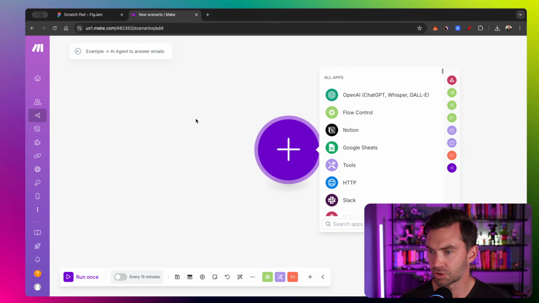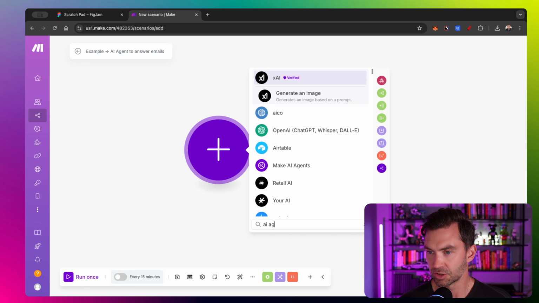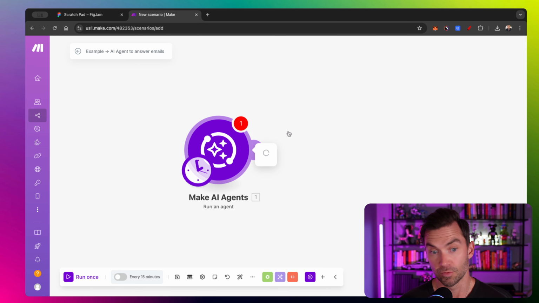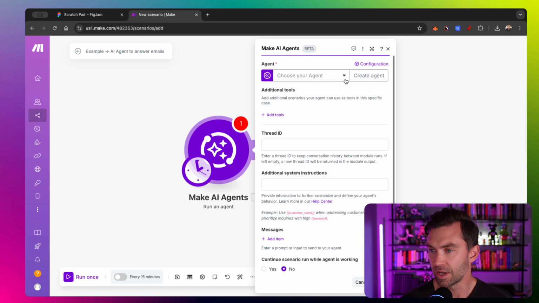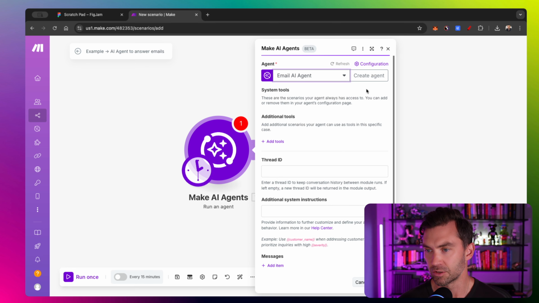Now I have our fresh scenario here, and the first step is really going to be to just grab our AI agent. So Make has our new AI agent feature somewhere here, and just run an AI agent. And you have to set up a new agent. These are really basic. Most of this comes down to writing good prompts and telling it what to do. I already created one for this one specifically. I'm just going to use it.